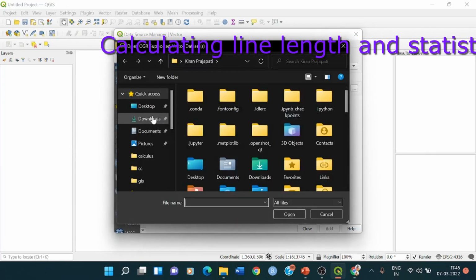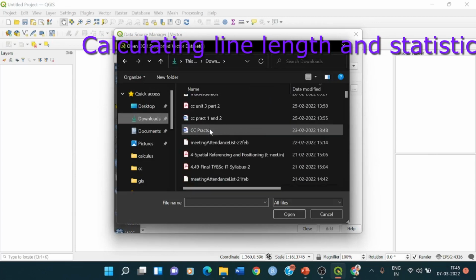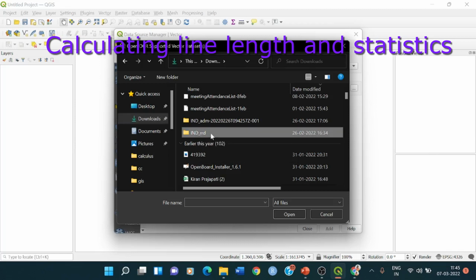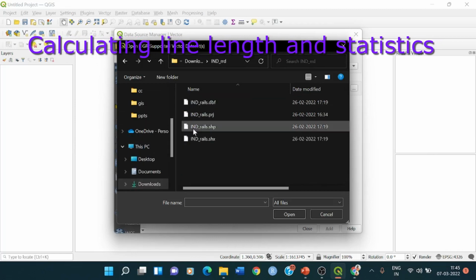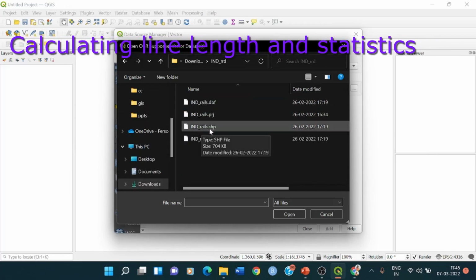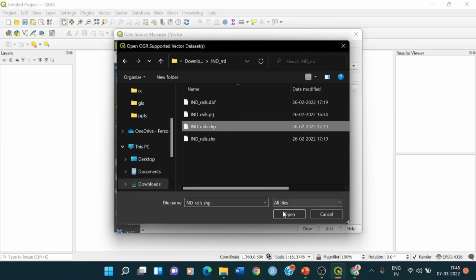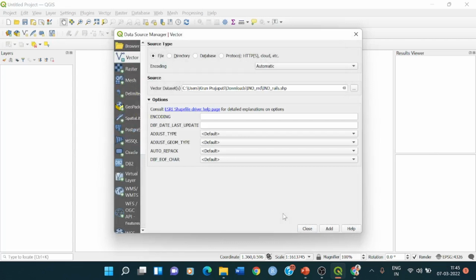I have them in my downloads folder, and I will just go to IND RRD, and I will include this IND rail_rails.shp. This dataset you can search on the net. I click it and click on open. So once this IND rails shapefile has been entered, I just click on add, because I am adding that vector layer. You see here the layer is added.